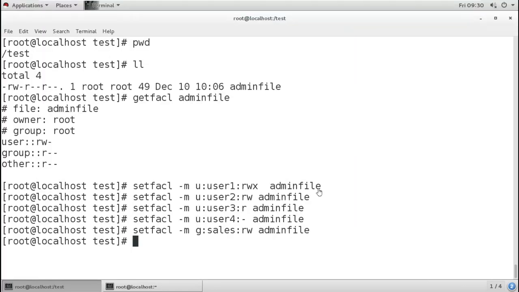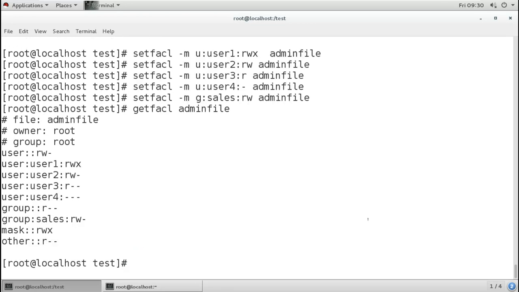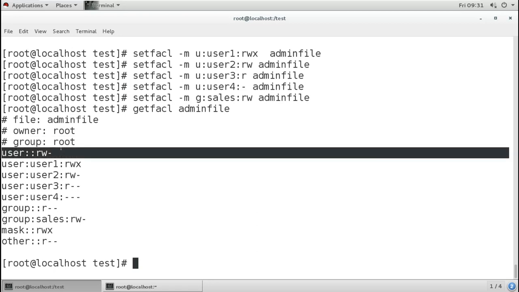Now if you want to check again, then we will use the same command, getfacl, and this time we will see all the permissions which we have assigned. Now what is it saying here? Again the owner is root, group owner is also root. This is the default owner and group permission. It will remain as it is, it will not change. That means the owner user will still get the same permission.